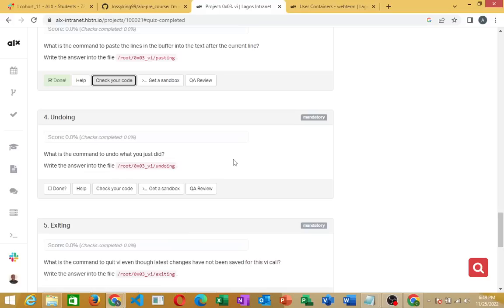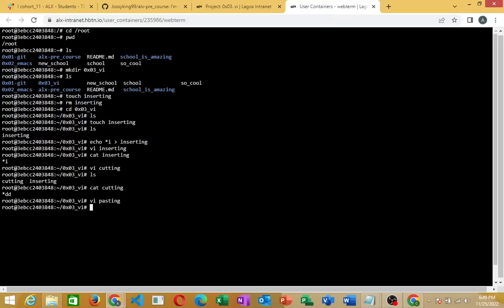All right. So go back to my terminal. So I'm going to use Emacs like I said. So I'll use touch undoing to create the file. Undoing, that file has been created. Let us list all the files and directories in the 0x03 vi directory. So undoing has been created. So what is the command to undo?